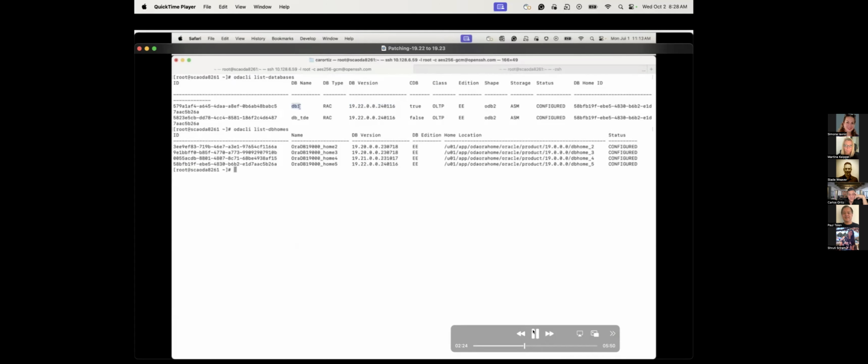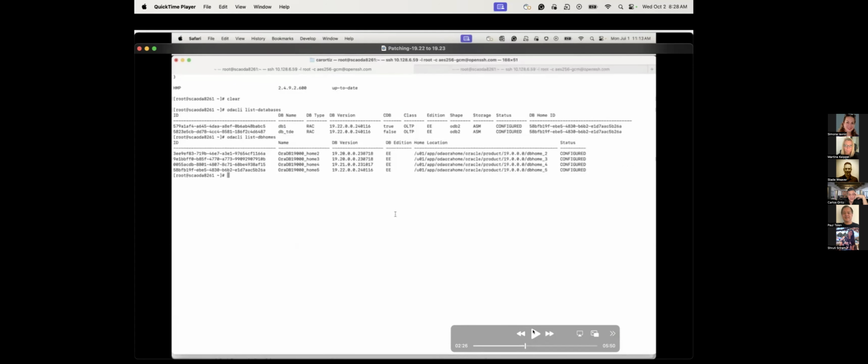So what we do first is we create a pre-check, this pre-patch report for the database home. We're doing it for this 1920T. You can see here the ending of the ID 5B26, which is this one. And we want to patch it to 1923. Okay.